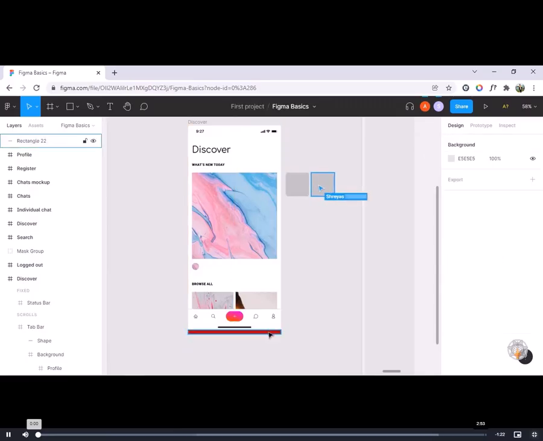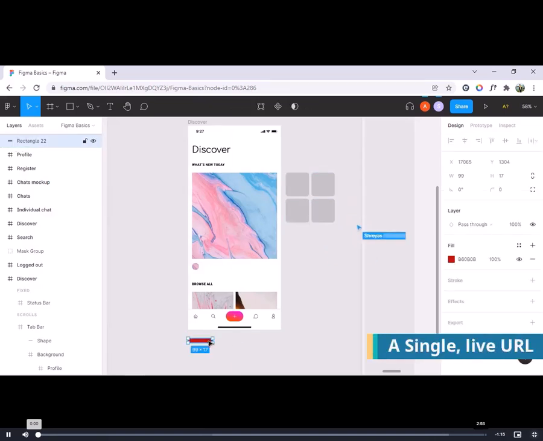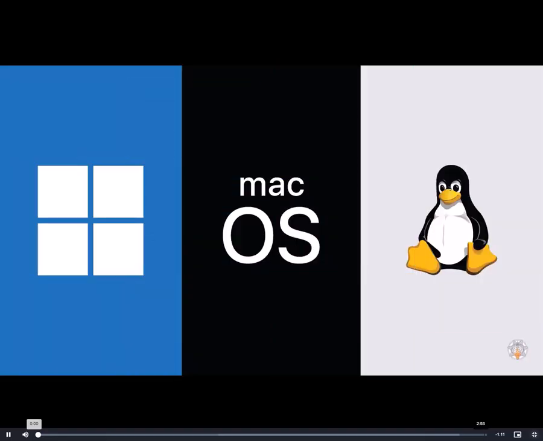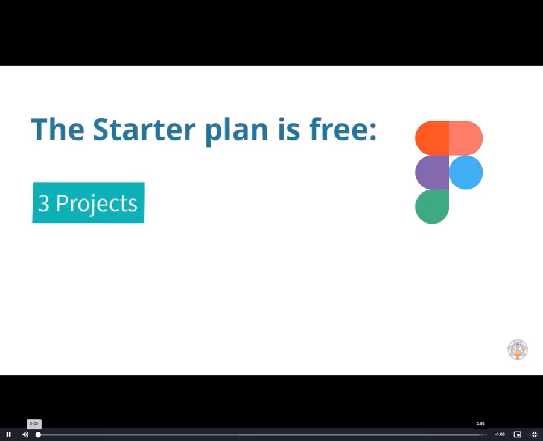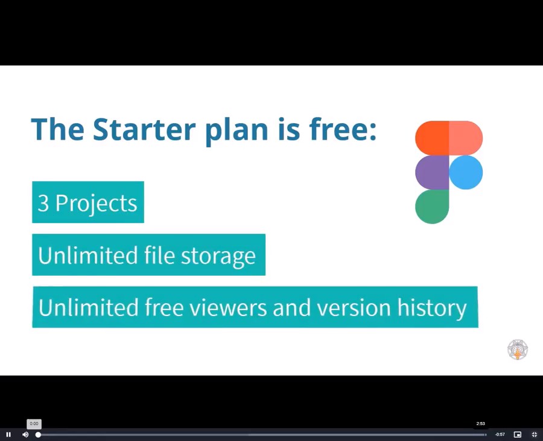Figma also includes everyone in the team in the process by sharing a single live URL that works on any platform. It works on Windows, Mac, and Linux. The starter plan of Figma is free. You can create 3 projects in it. You have unlimited file storage, and you have unlimited free viewers and version history in Figma.